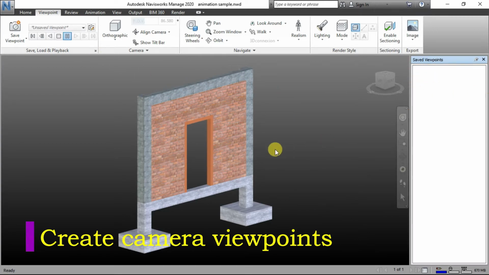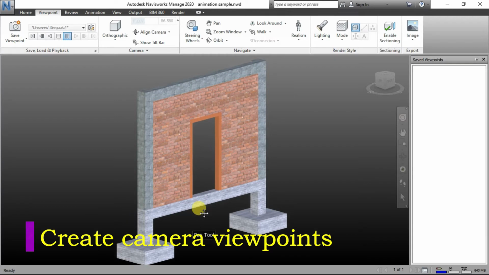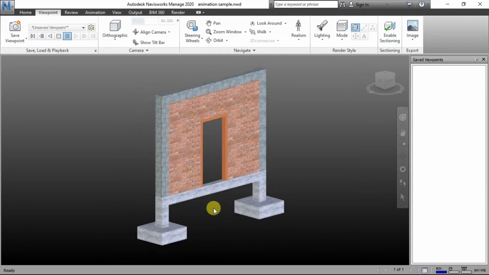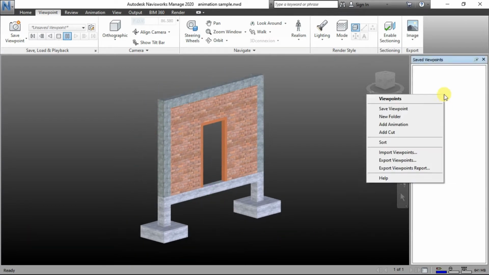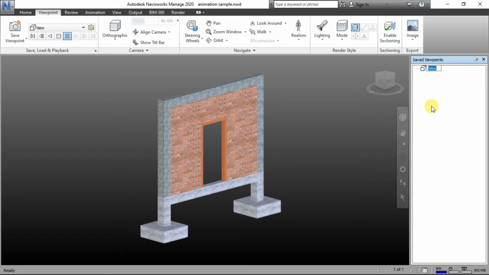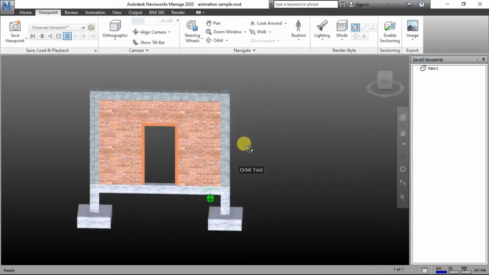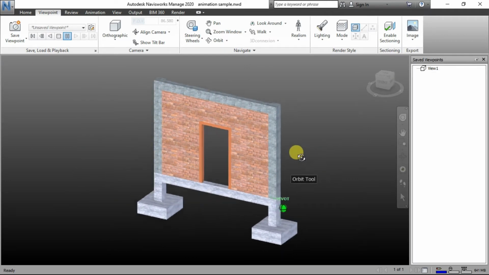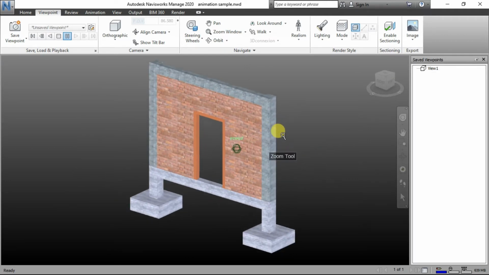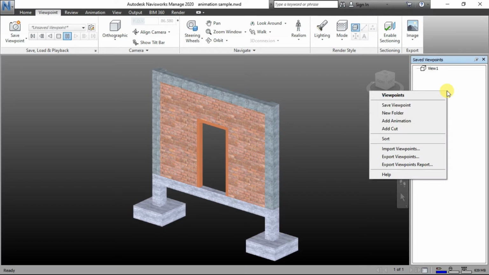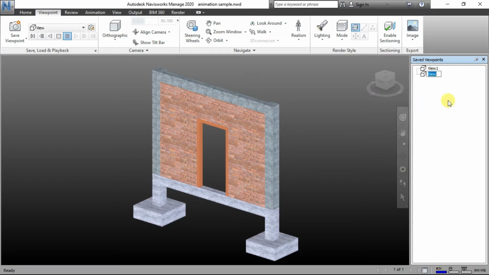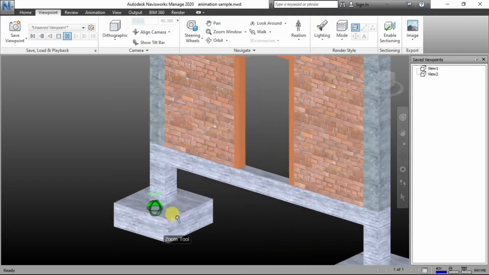Now I am creating the first view. It captures the entire window and saves it as a viewport. First, we can create camera viewpoints like this. So this is our second view. So like this, we can create camera viewpoints.